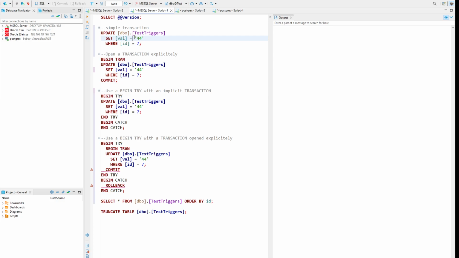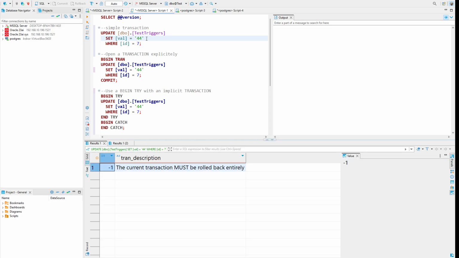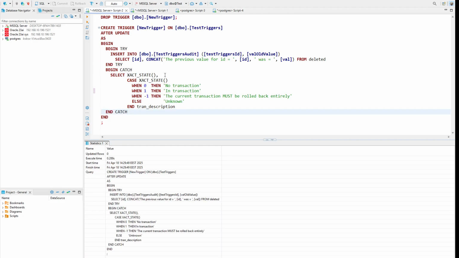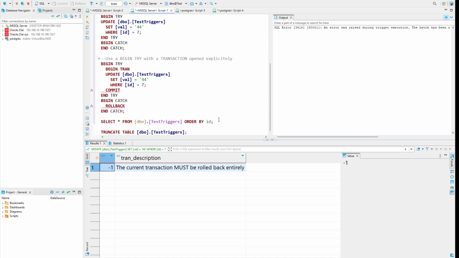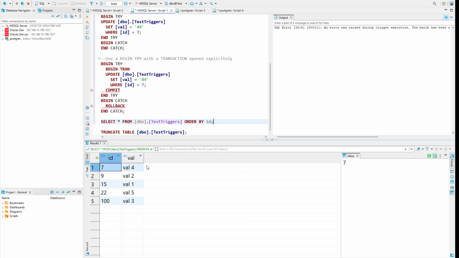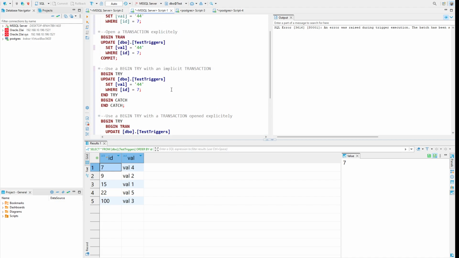So let's try to execute an update. It's a simple transaction trying to modify whatever value was in the table for the ID number 7 into 44. Let's hit F5. The current transaction must be rolled back entirely. The exact state selected here is -1. Microsoft SQL Server won't let us do anything further. Let's see what we have in the table. The value was not changed.